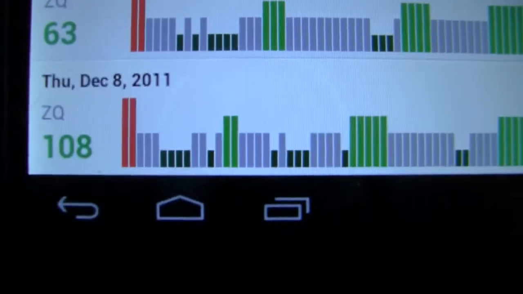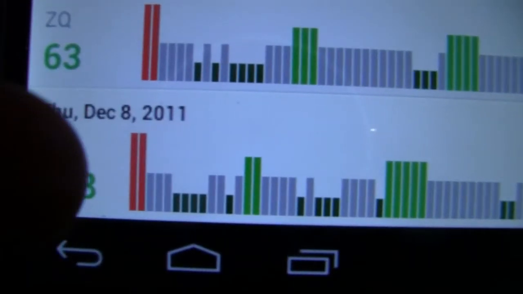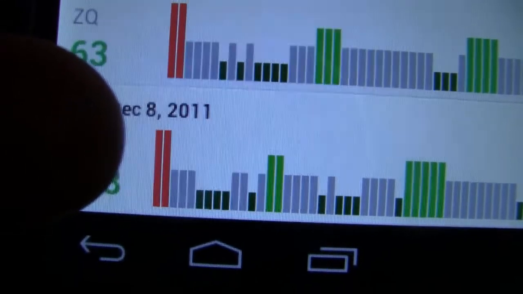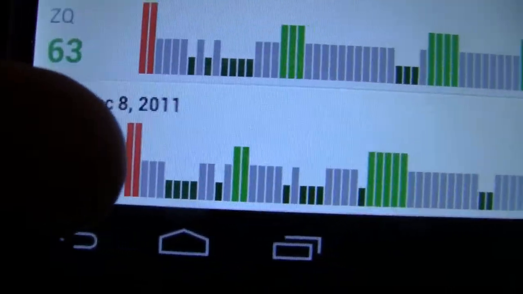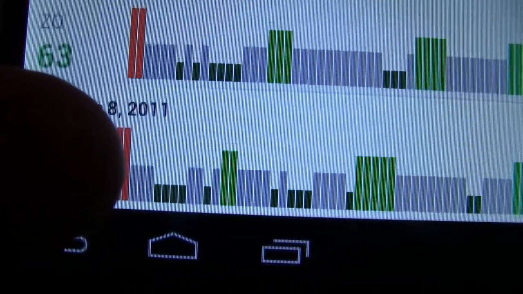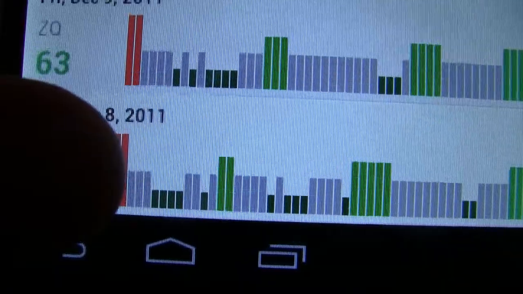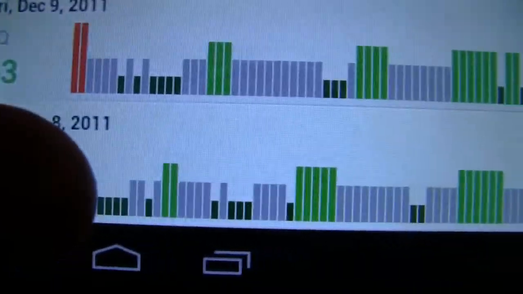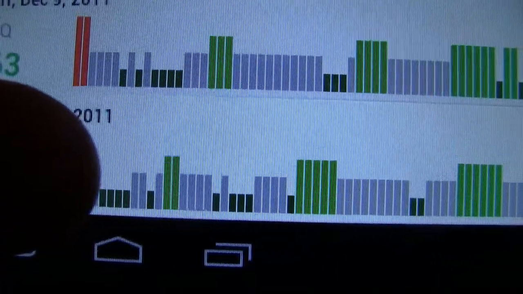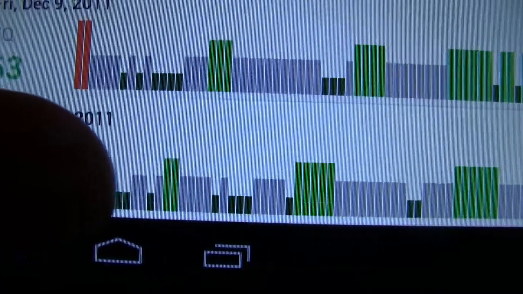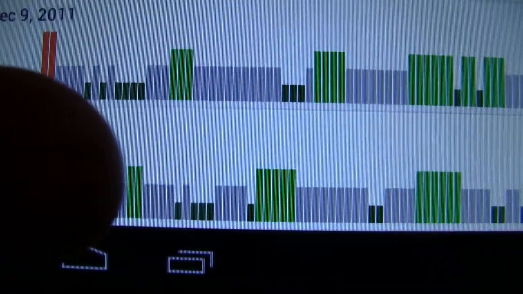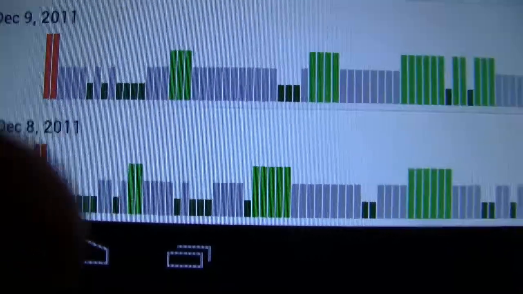Now this is what it's going to look like. The red lines is time that you're awake. The gray lines in the middle there is time that you are in light sleep. The dark green is when you are in slow wave sleep. And the light green is when you're in REM.